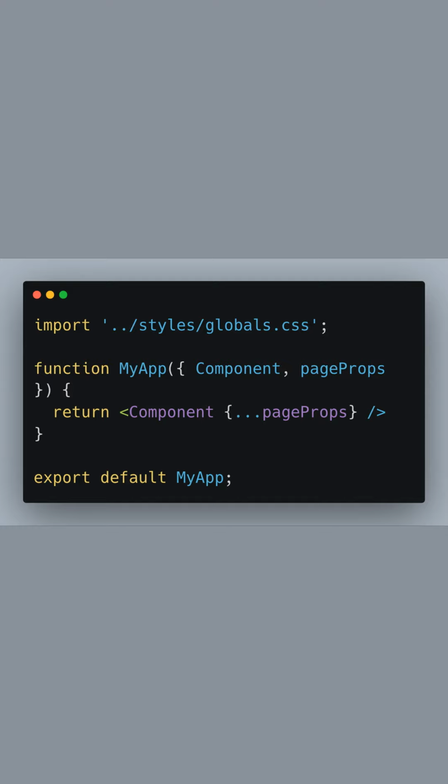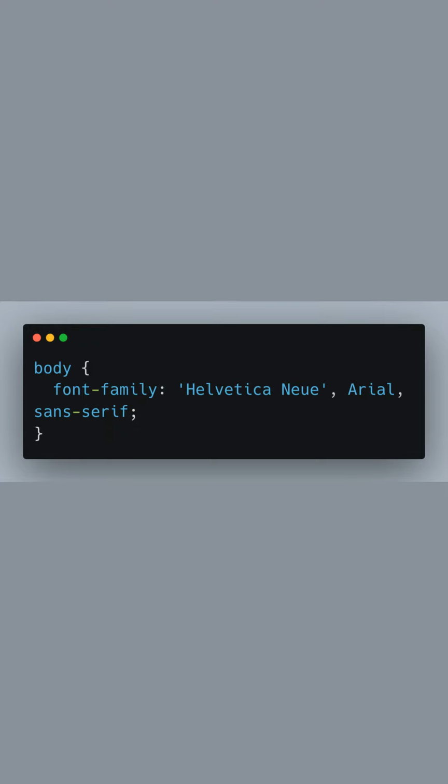Here, we import our global style sheet, where our font stack will be implemented. This global CSS file ensures consistency throughout our app, providing a uniform look and feel. Now, let's proceed to our global CSS file.